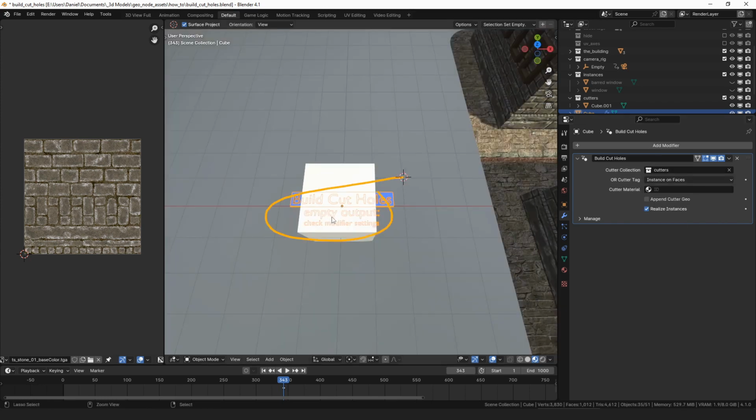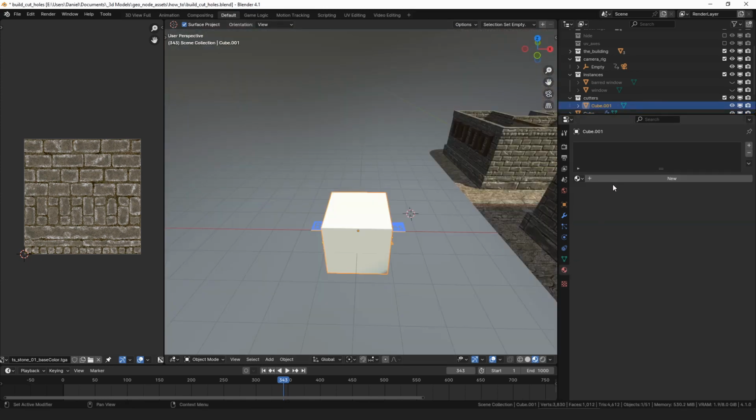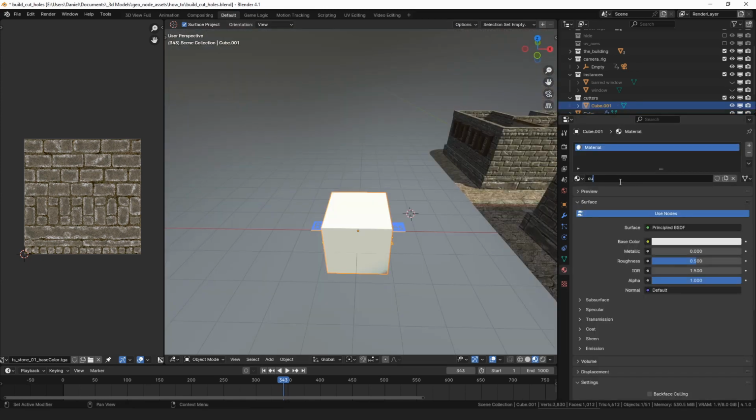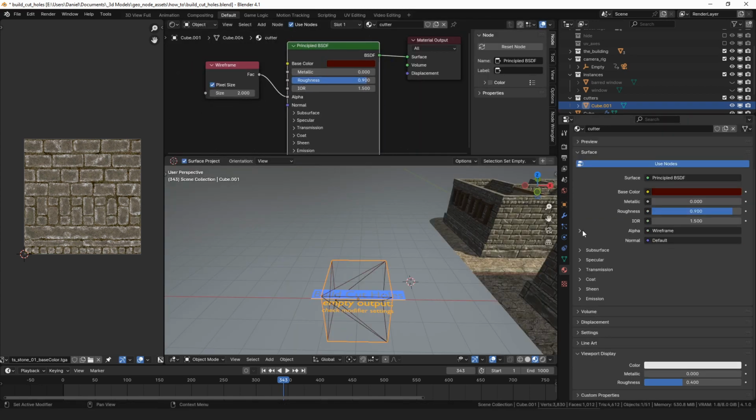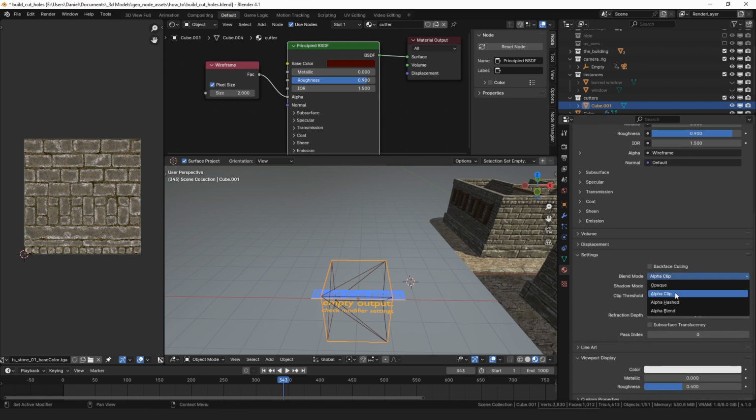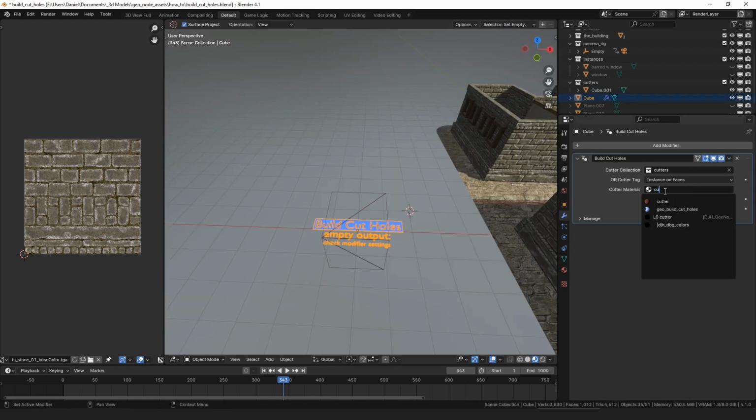However, we still get nothing as a result because we also need to assign a cutting material. Before we can do that, we should create the cutting material and assign it to the cutting mesh. I like to name it cutter and make it a transparent sort of wireframe shader. To do that, you'll also have to tweak the transparency options for the material settings, setting it to clip and no shadows.